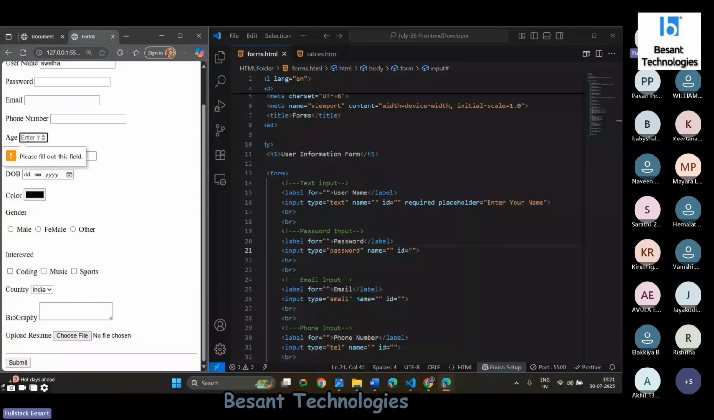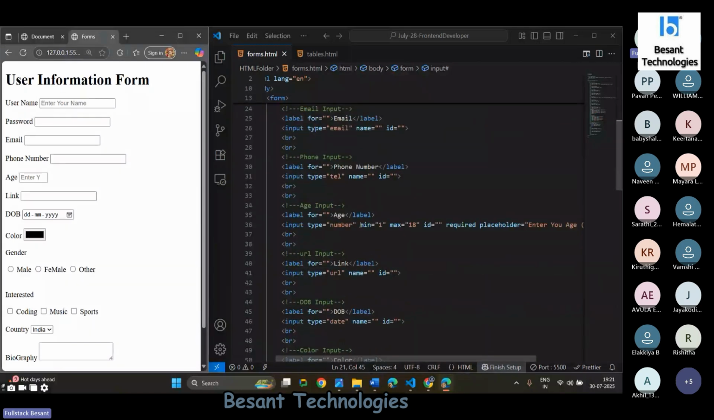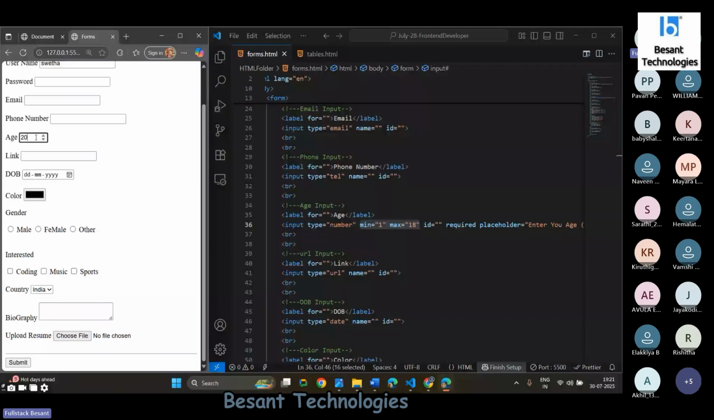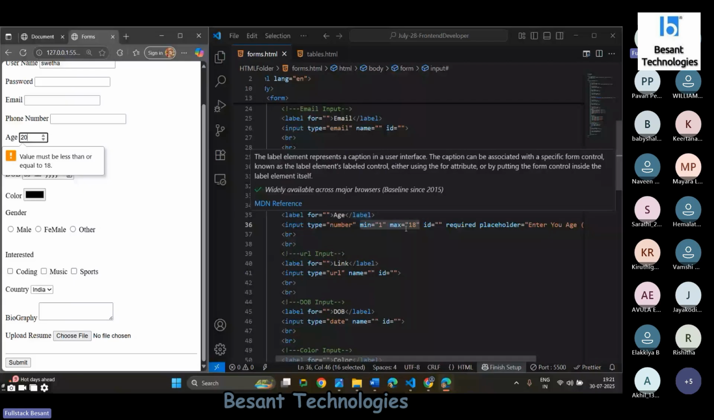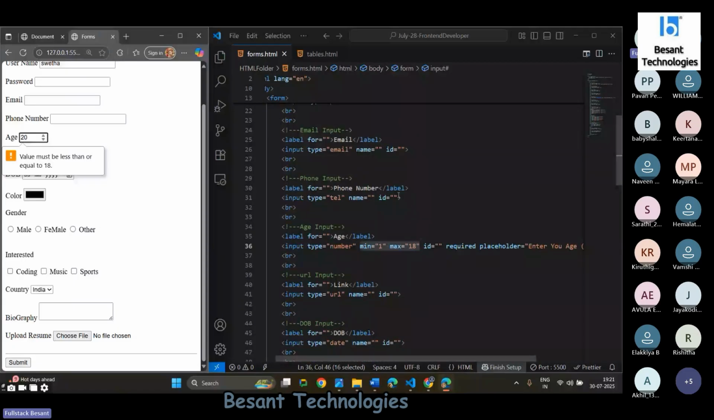So here I'm giving 15. It will allow. Why? Because here we are giving a minimum and maximum, 1 to 80. In case here I'm typing a higher number, and here I'm giving 20. Now see, value must be less than or equal to 80. So this validation is coming from the HTML only. Same like this, the mobile number also has a validation.